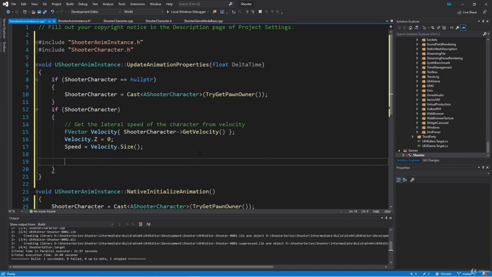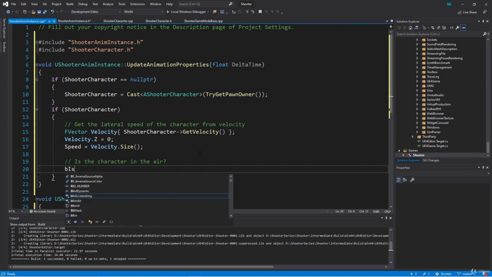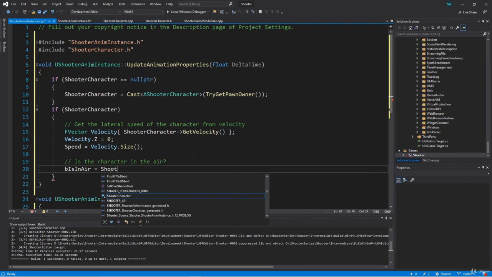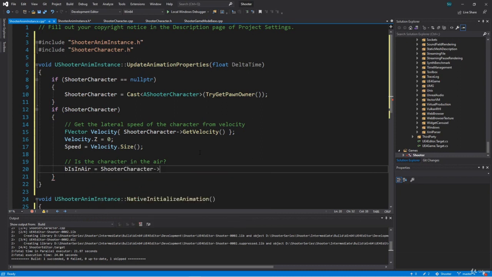Next, we want to populate the bIsInAir variable. So for the comment, we can say is the character in the air. And we'll say bIsInAir equals, and we're going to get the shooter character. We're going to call GetCharacterMovement to get the character movement component. And the character movement component has a function called IsFalling, which returns a Boolean, which is true if the character is falling and false if the character is not falling.